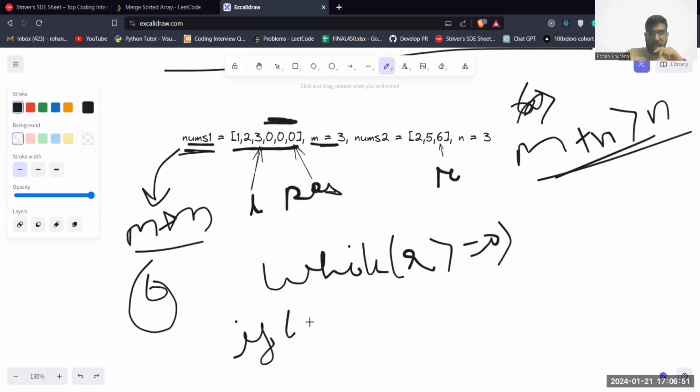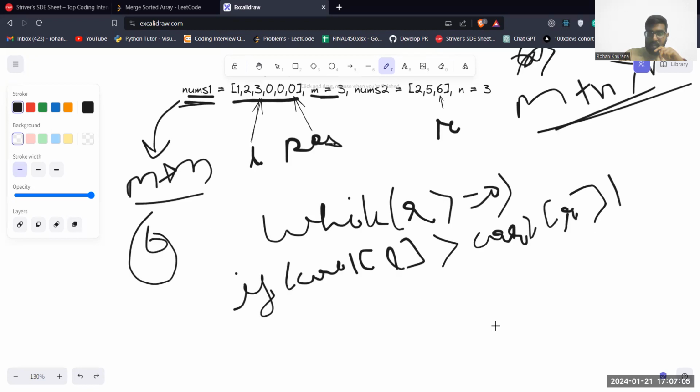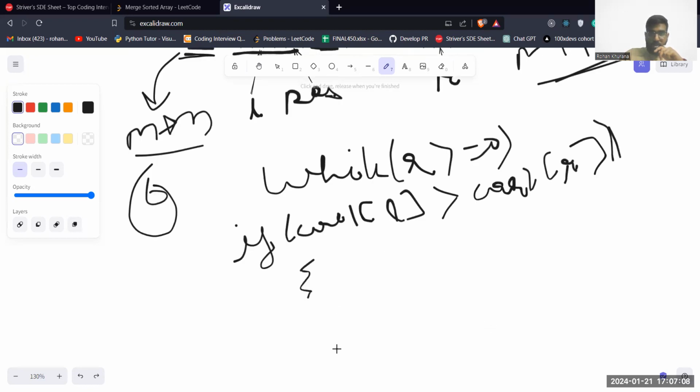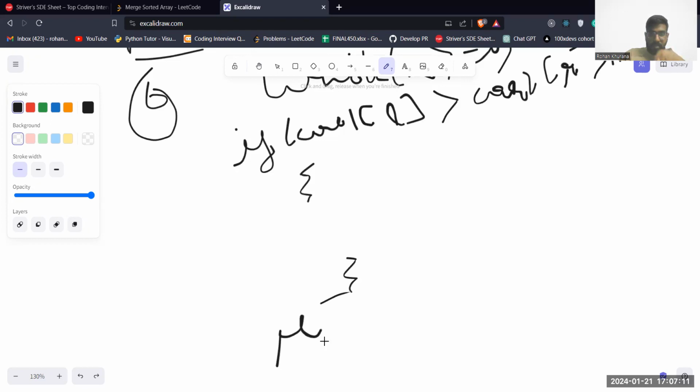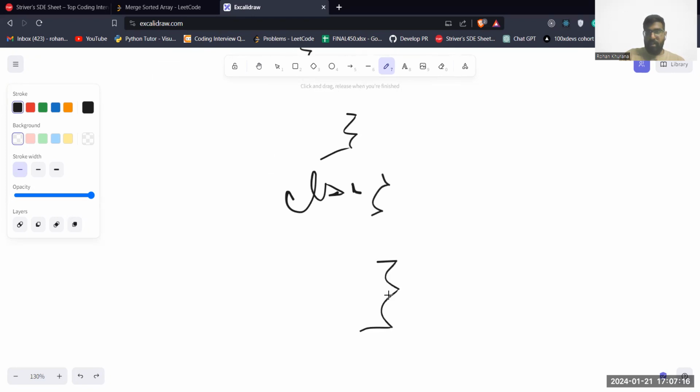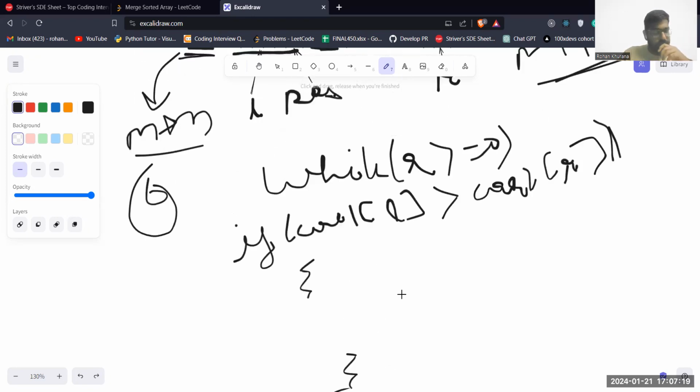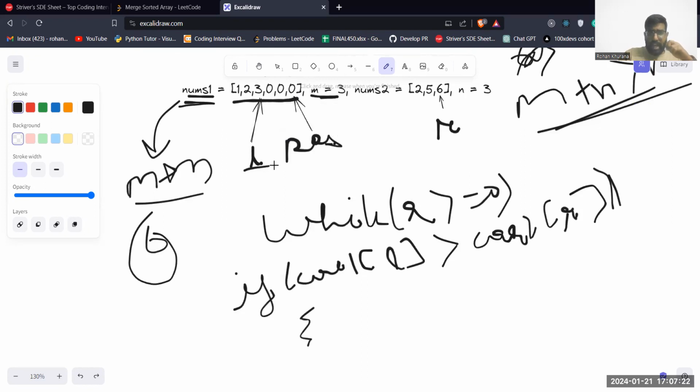If my array 1 of L is greater than array 2 of R, if this is true, do something, else do something. We'll see what we have to do. No problem. Let's see. If L is greater than R, is 3 greater than 6? You will say no, Rohan, it is not.